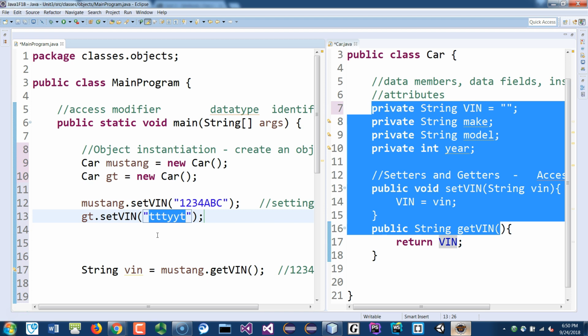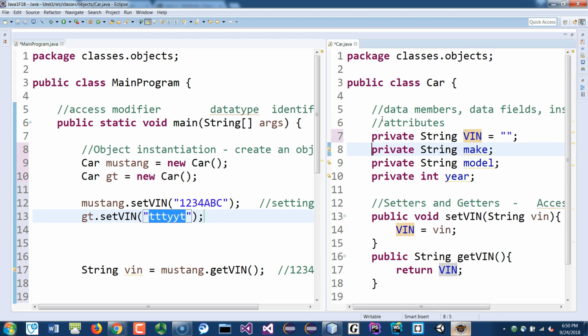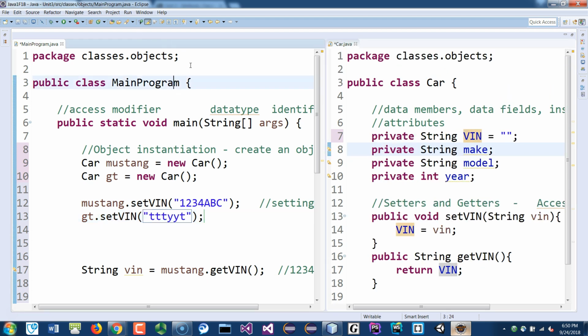Oh, so our car.java is in the same package. So yes, we don't have to, yeah, it's the same package, so you don't have to make any import. Question? So once you get the information, once you get the VIN, where does that go?